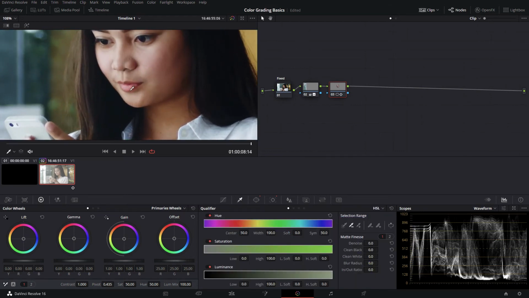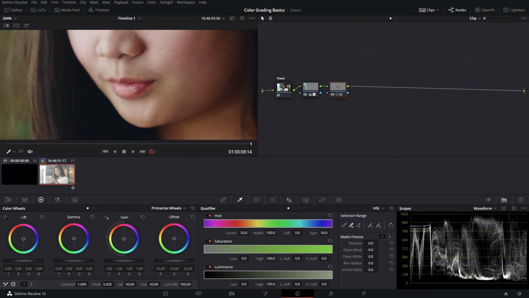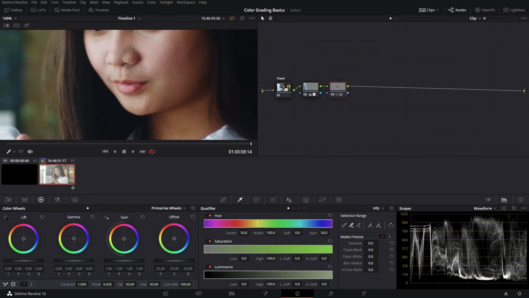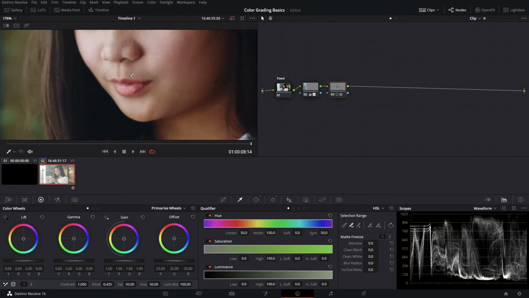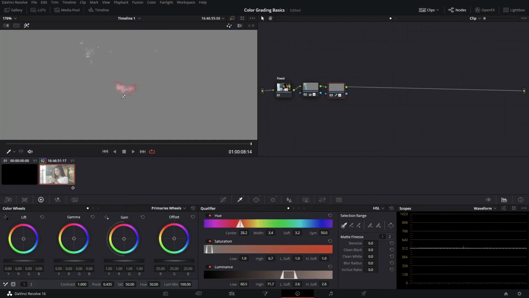So what if the client says, Jeps, I want her lips to be a little bit more noticeable. I want it to be more red. I want it to be more voluptuous. So what we could do is actually just select her lips, and what we could do is just use the selection range here and just select the color of her lips. So the qualifier is like a magic wand in Photoshop. You could actually, once you click and you press the highlight, it's actually the only color that will be selected. And then you could actually add a bit more or reduce whatever you want to reduce in the image.